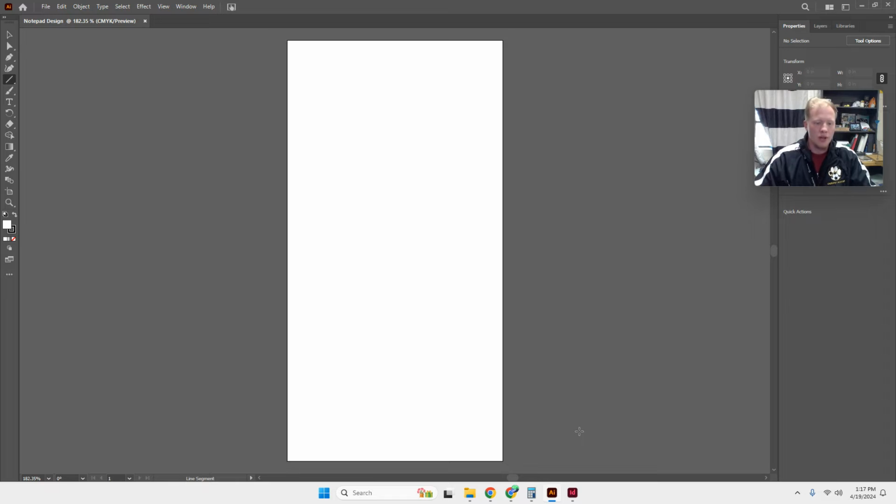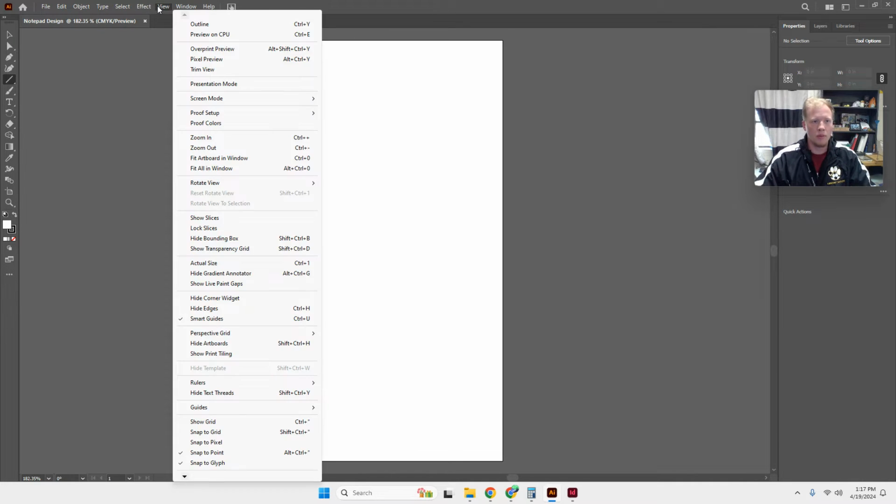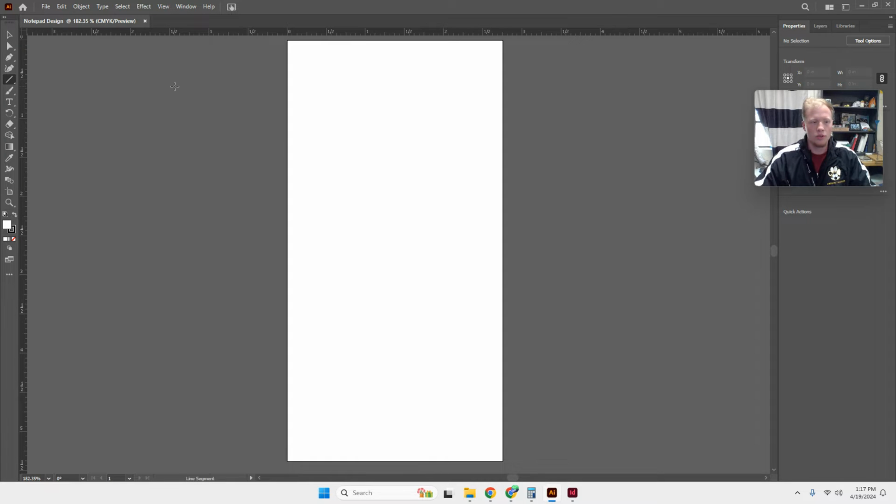Now that we have our notepad, I'm going to click view, and I want to be able to see my rulers, so I'm going to click show rulers. Looking back here, I notice that I want a border that is 1/4 of an inch. I'm going to bring this guide out to 1/4 inch there, and bring one down 1/4 inch there.